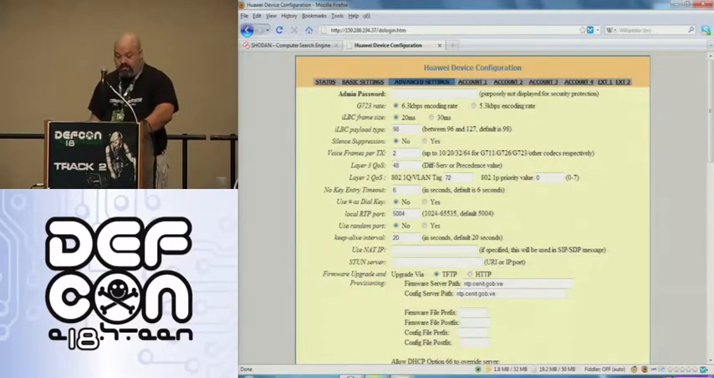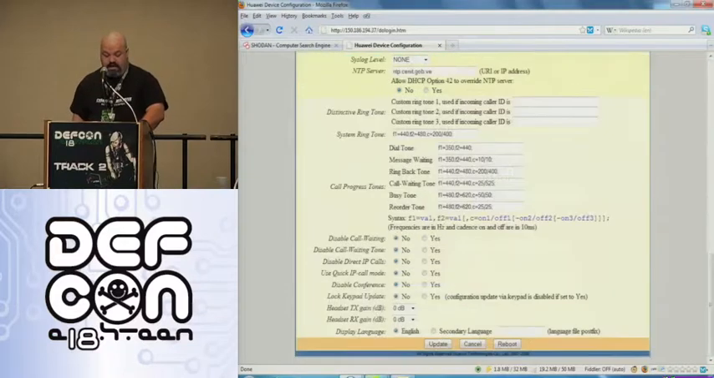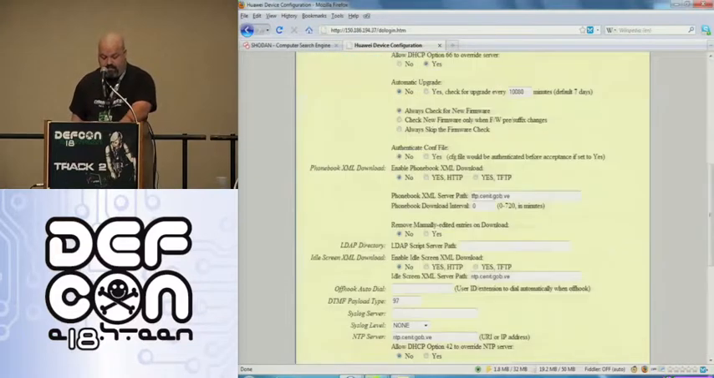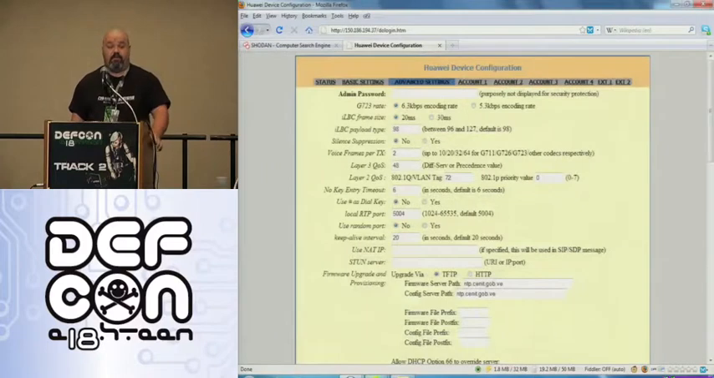I'll scroll through these just to show you the whole screen, but this is the entire configuration for the phone. A couple of interesting things here. One would be the URL for the firmware upgrades. So if you want to change that and upload some rogue firmware to them, you can certainly do that if you wanted to. Or you could do stupid things like change the ringtones and other things like that.